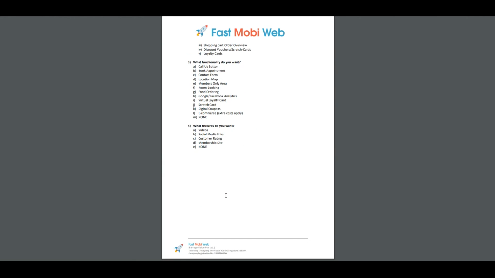In terms of functionality, if you have up to 3 pages, you're probably going to have a contact form. You may also have a location map so you can tell people where you are, perhaps where your office or your branches or your storefronts are. You may also want to think about whether or not you want a members only area where you can have some more premium content. If you want more information on this functionality, once again, just drop us a line and we'll explain what they are.